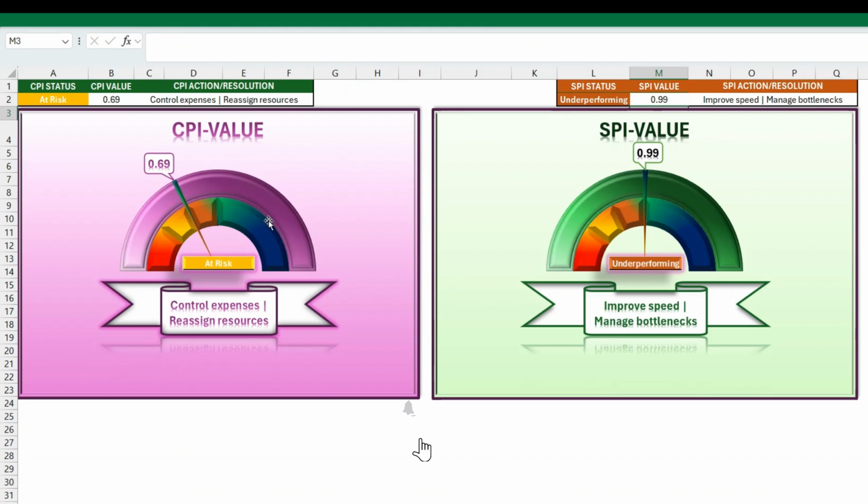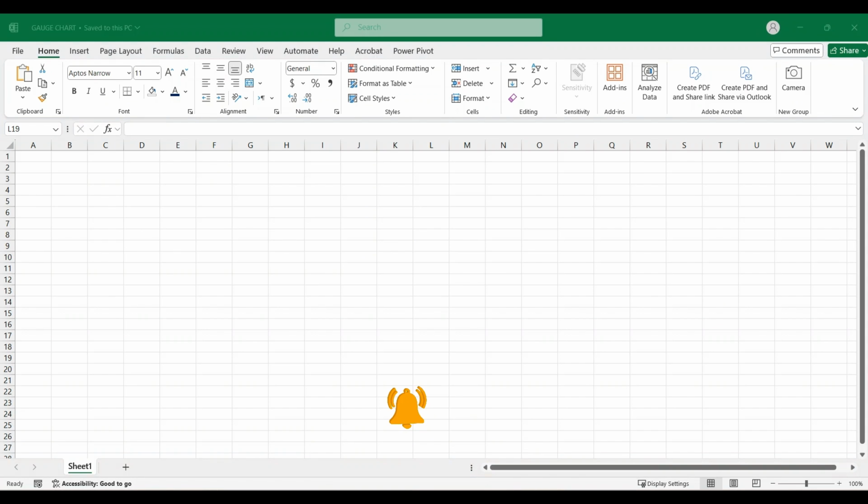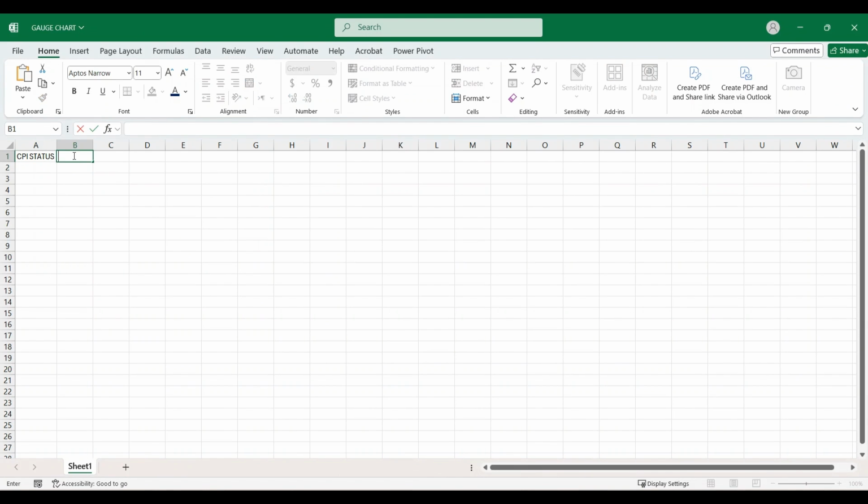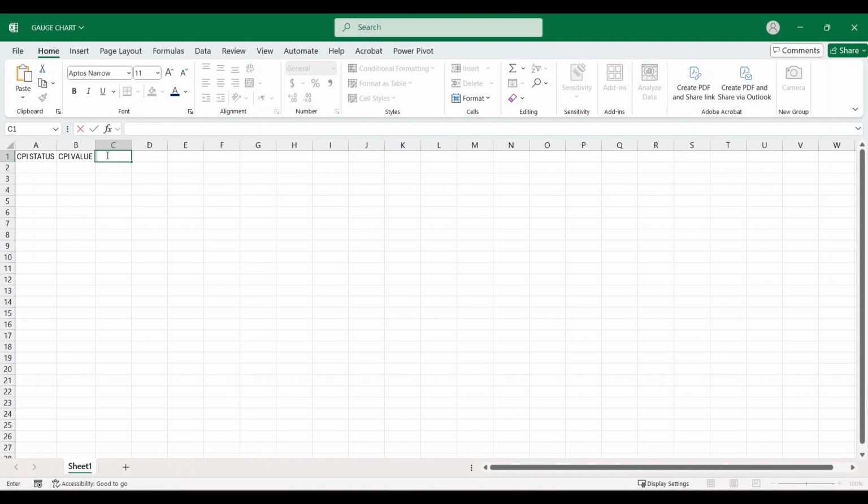Let's get started. Open Excel and enter the following headers. In cell A1, type CPI status. In B1, type CPI value. And in C1, type CPI action resolution.